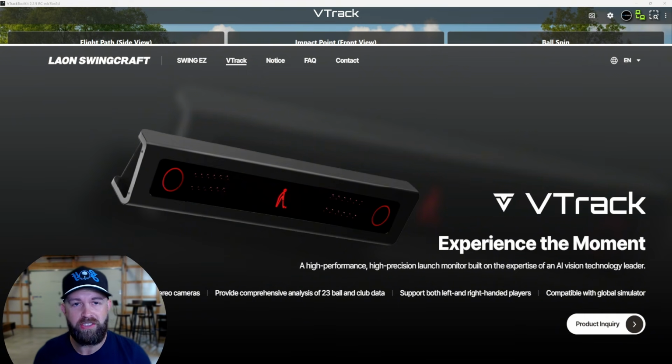And guys, this one's really exciting. We are finally getting swing camera replay integration. So it's going to be USB swing cameras. They're going to have a few validated swing cameras on a list. The one I'm using is not on that list, and it works flawlessly, and you'll see that throughout the video.